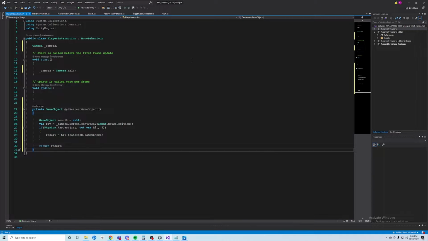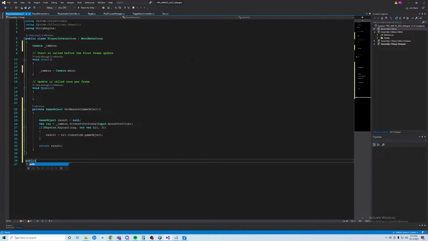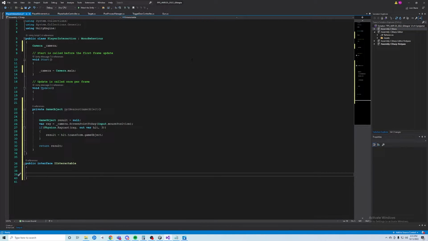So I'll show you what this kind of looks like here. We'll do it outside of the class, and we will create a public interface, and we'll call it IInteractable. That's the naming convention, to put an I in front of an interface. And it essentially functions almost like its own class. In fact, it is essentially like an abstract class, which is a base class that you can have other classes inherit from. So we'll put a public void, and Interact will be what we call the function.